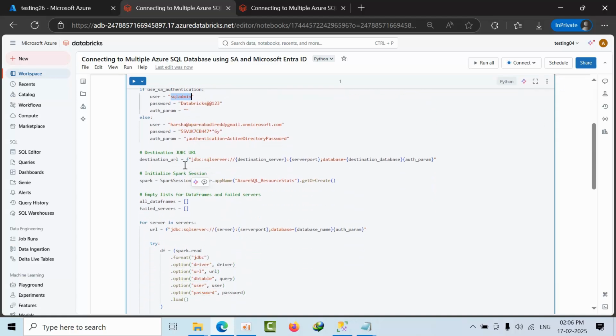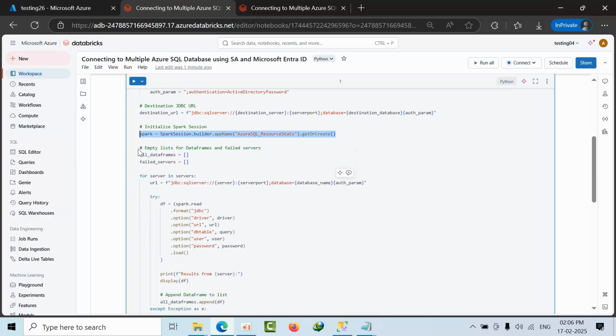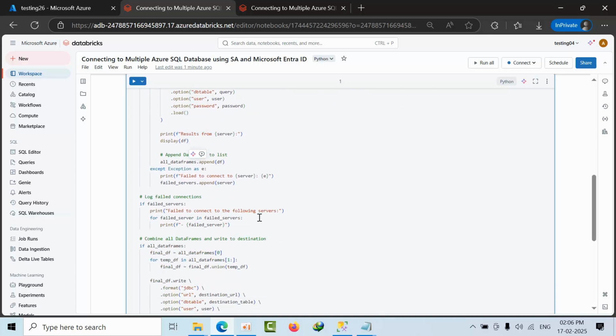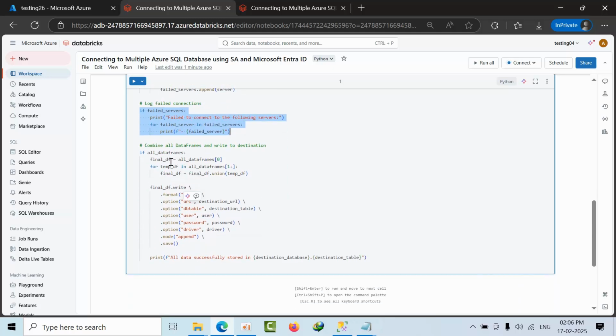I'm getting the data here. This is where I'm framing the URL, and this is how it is initializing the Spark session. I'm creating empty data frames, and all the data is going into those data frames, and the failed servers are going to get listed too. If failed servers are there, it will list them. Finally, I'm combining all the data frames. Now it is going to print the data.